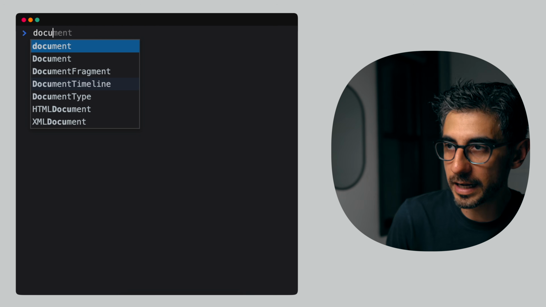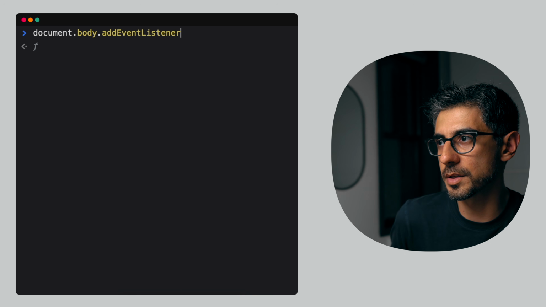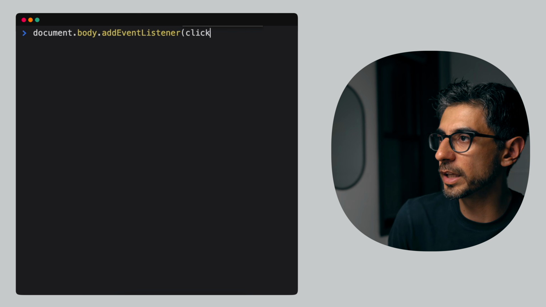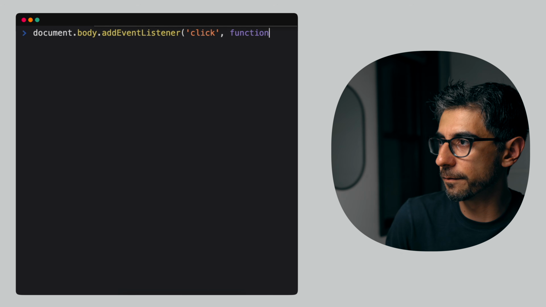If I have a document.body.addEventListener, let's add a click handler. Okay, let's say click, and I have a function.